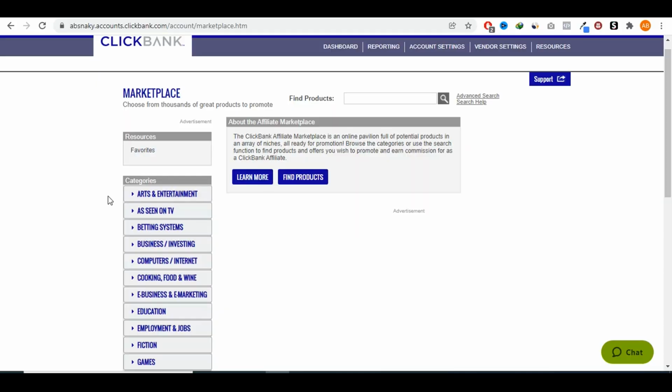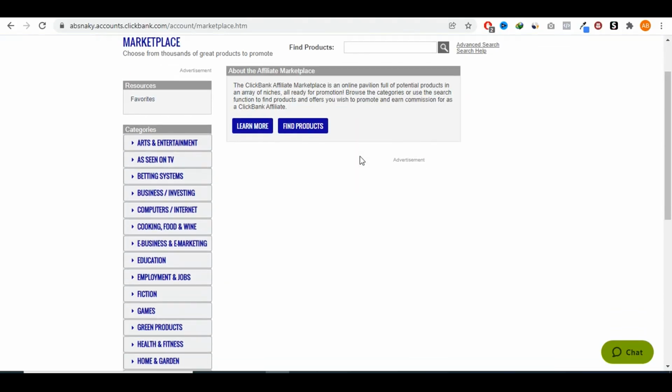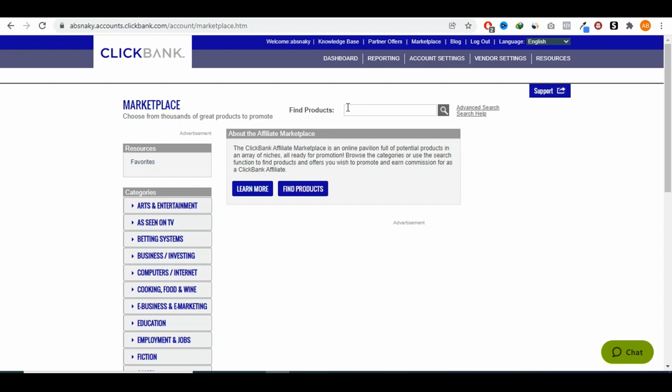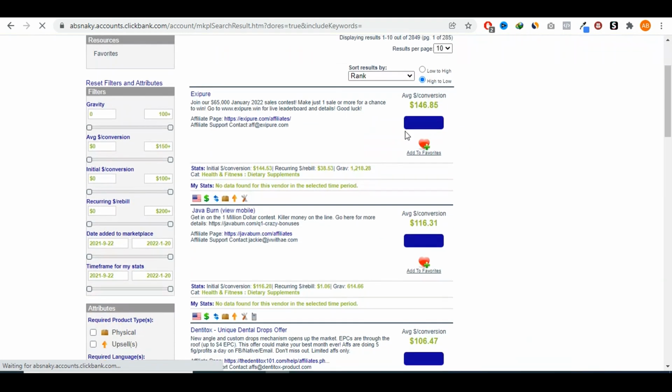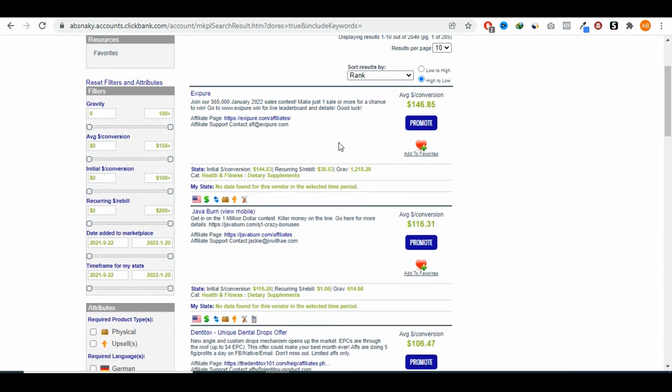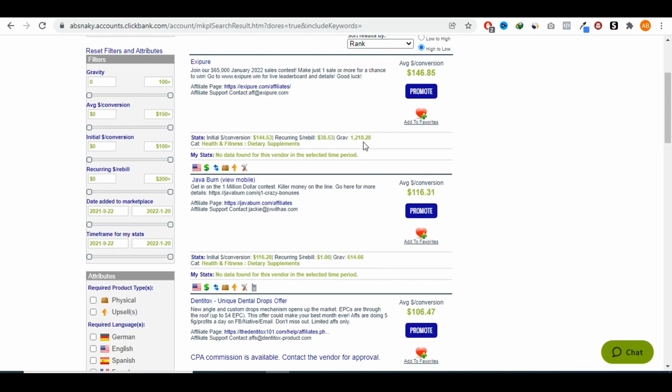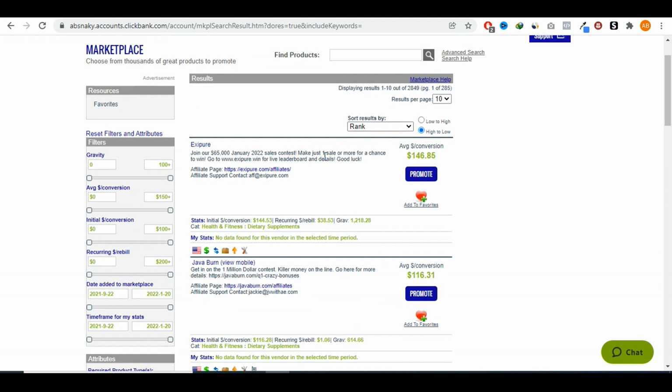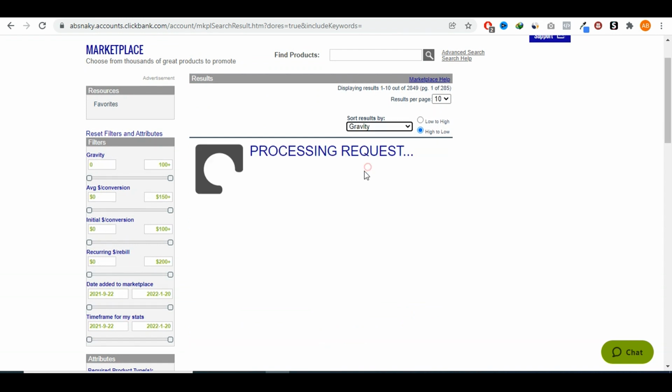For example, if you go on Clickbank and you simply go to their marketplace, and where it says find products, you leave the search bar empty and just click on the search button. You will be presented with a bunch of different products that you can promote as an affiliate. Usually those products shown to you here are some of the best products on the marketplace out there. Products that are selling very well at the moment. You can rank the results by gravity.